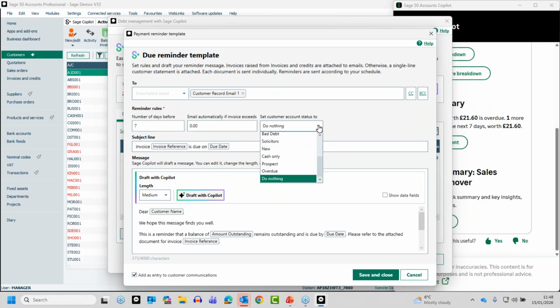But if needed, you can set up the list of statuses yourself, and what you can do when an account is set to a certain status. But in this case, I've just said do nothing. I don't want to change that at this stage. But the rest of it is exactly the same. I designed the email. We've got the subject line in there, you can see what information is being included, and then I would just save and close that.